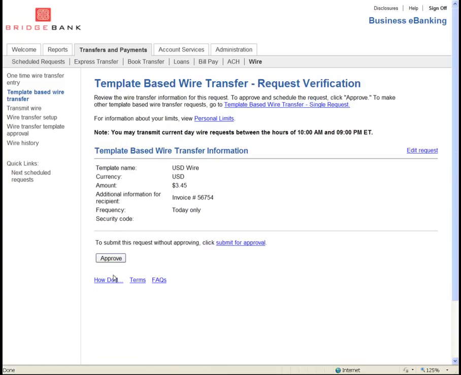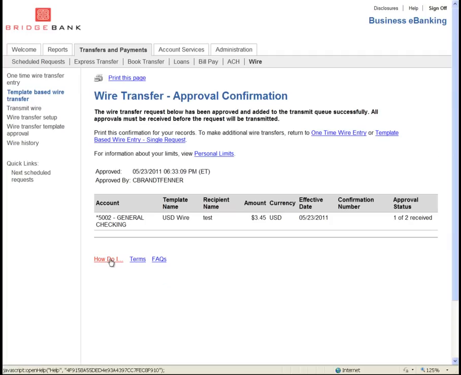Then the template wire request verification is ready to go. I can now just approve this template wire by hitting Approve. If you look over here on the approval status, one of two is received. I have dual control, which means that my administrator or approver, supervisor possibly, needs to log into the system and transmit this wire.